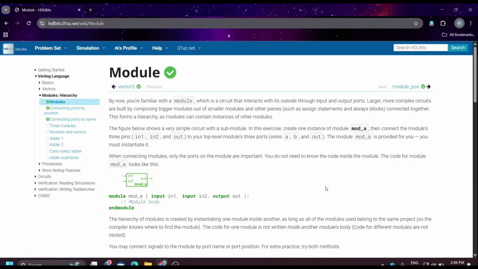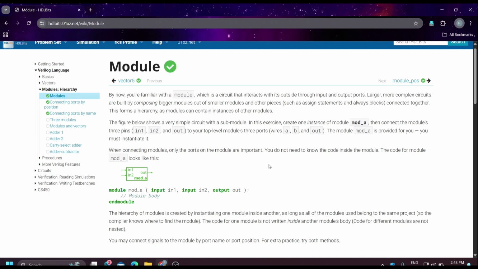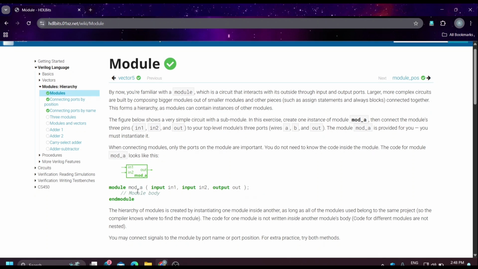Today we are going to discuss this new topic, module. As we know, in Verilog we need to write all our code in the module, right? A module starts with the keyword module and ends with endmodule. These two are keywords. First the module keyword, then the module name, and within the parenthesis we need to write the input and output declaration, right? In this way we can declare a module.